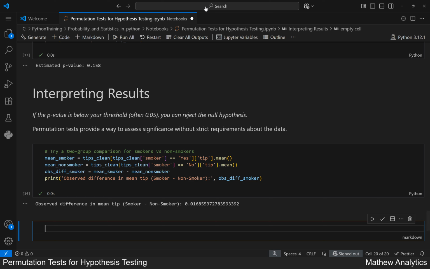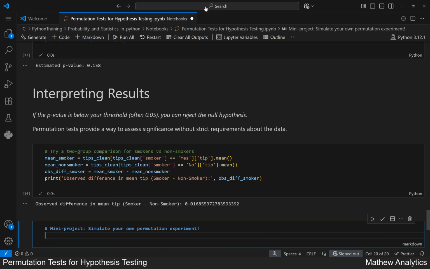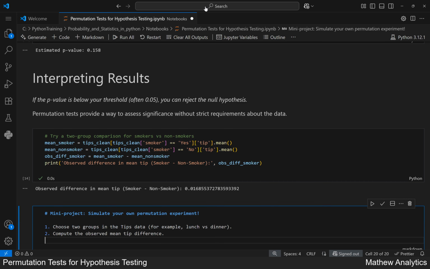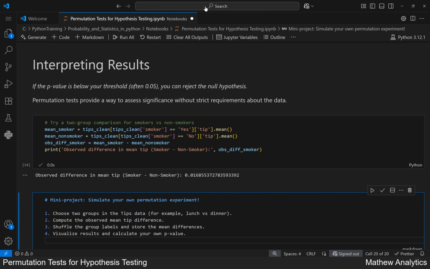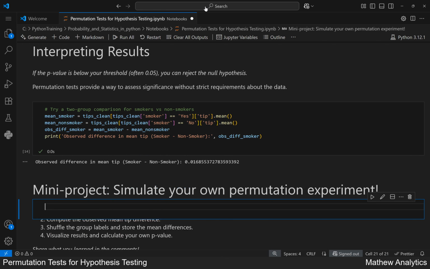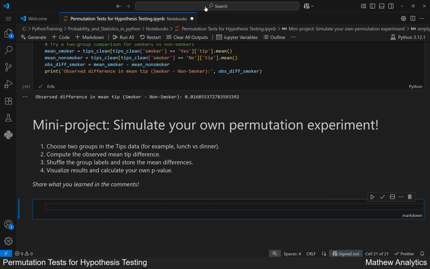Here is a small project for you to try. Mini project: simulate your own permutation experiment. 1. Choose two groups in the tips data, for example, lunch versus dinner. 2. Compute the observed mean tip difference. 3. Shuffle the group labels and store the mean differences. 4. Visualize results and calculate your own p-value. Share what you learned in the comments. Running the cell now. If you want, pause here and try the steps on your own data.